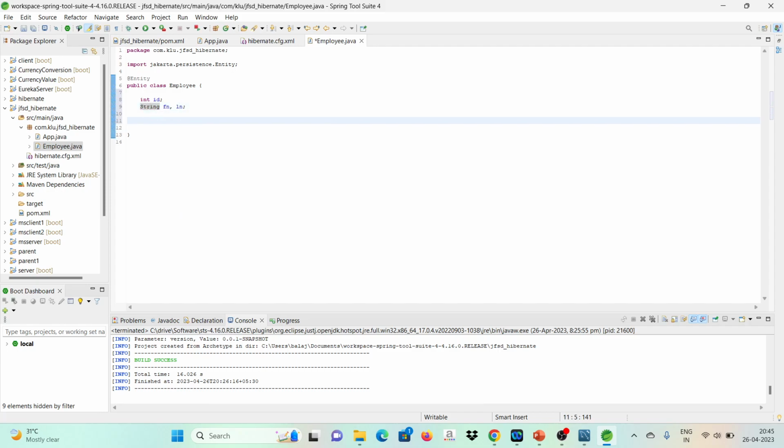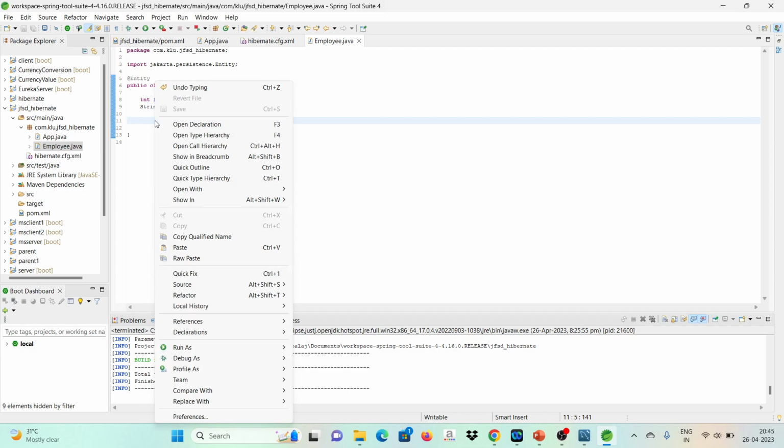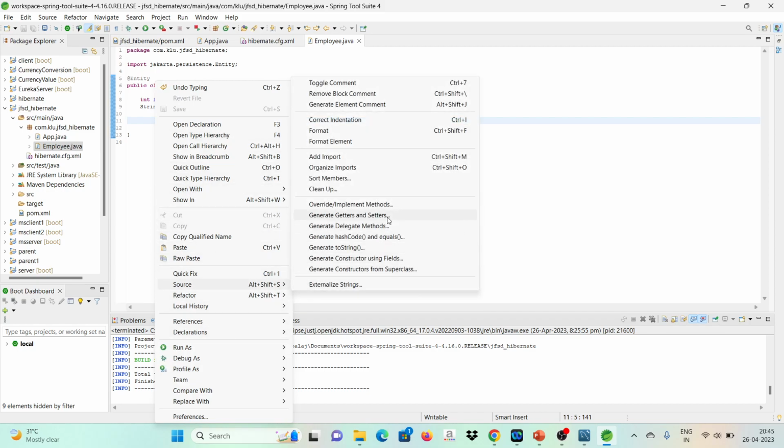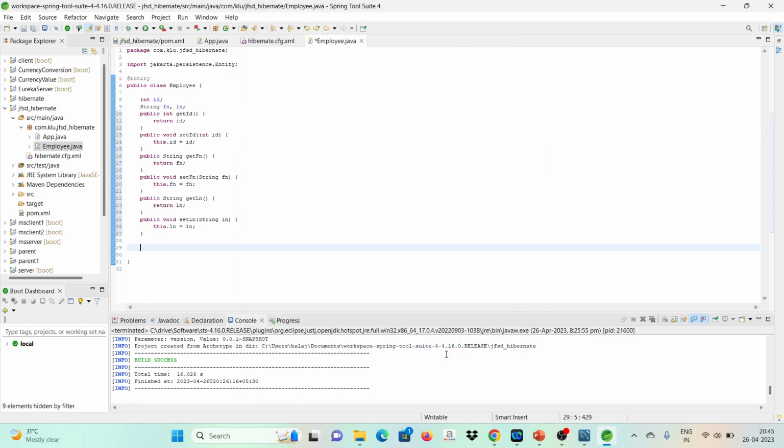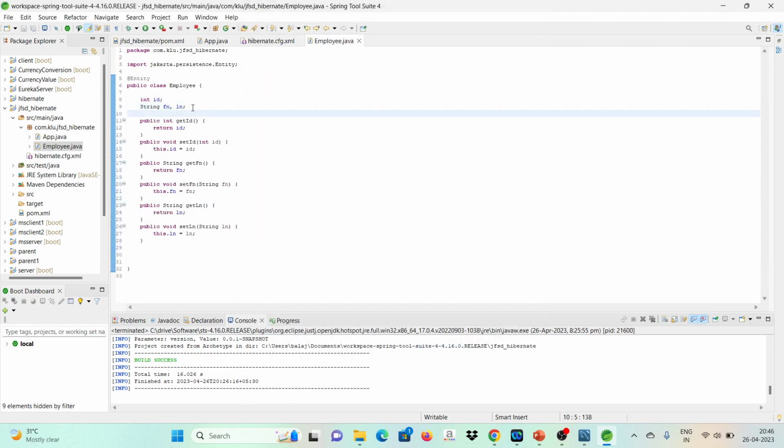Then I need to have setter and getter methods for all these attributes. Now right click, go to Source, then click on Generate Getters and Setters, select all, then Generate. So it will generate the setter and getter for the attributes inside the class.